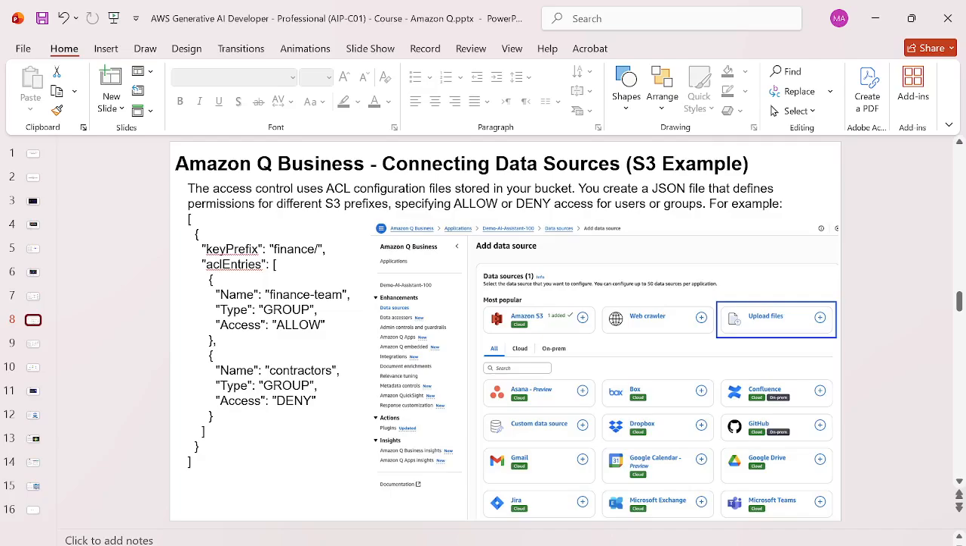Here we'll provide an example for connecting Q Business to an S3 data source. The access control uses ACL configuration files stored in your bucket. You create a JSON file that defines permissions for different S3 prefixes, specifying allow or deny access for users or groups. For example, you can specify a key prefix for finance, and in the ACL entries, allow the finance team or deny contractors so that they cannot access finance team files.